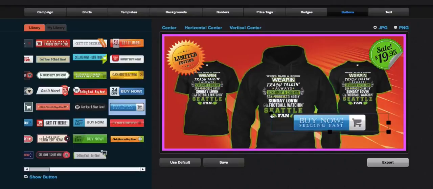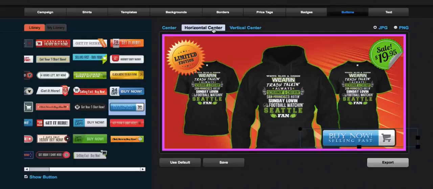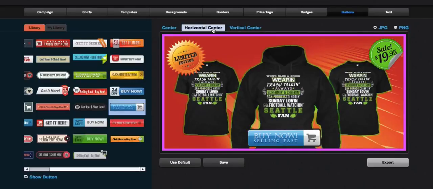And I can also rotate them with this little button over here. Okay. One thing I always had a tough time with when I was building my ads was getting stuff perfectly centered. So once you get this where you want it, you can hit the horizontal center to center it horizontally, or you can hit the vertical if you want to center it vertically.